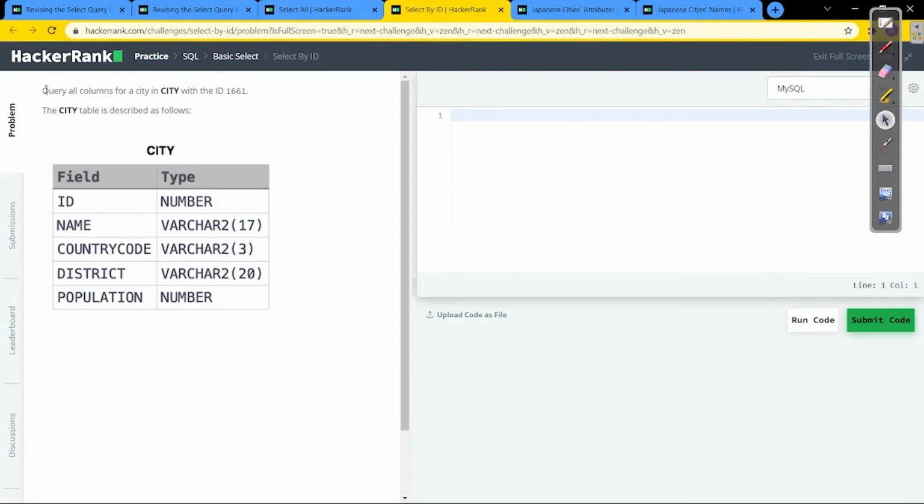So this is our next question. We have to query all columns for a city in city with the ID 1661. So now see, it is also very similar. We have to generate all the columns, so output again will be asterisk. The table name is again city, and the condition, so here the condition is given that the ID should be 1661.